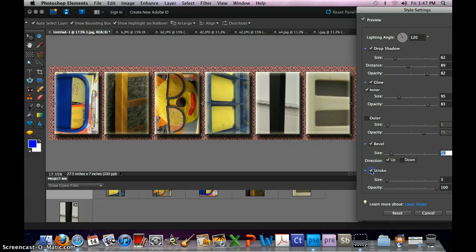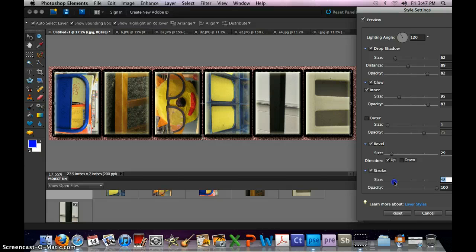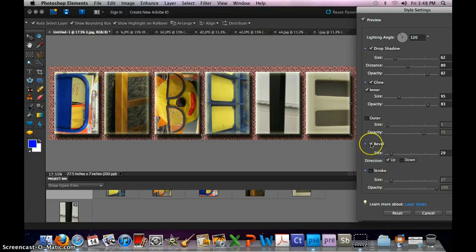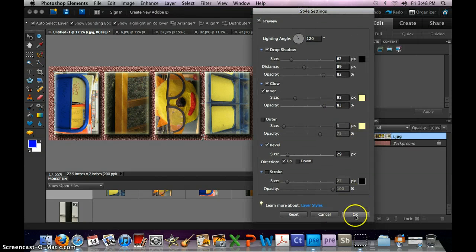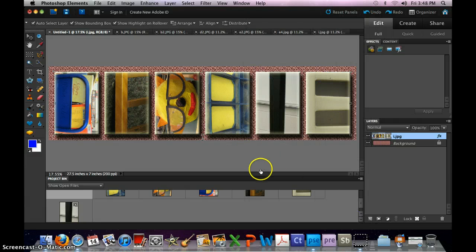Stroke, I don't really think you guys want to use this. It creates a dark outline around these. And if you like it, I would say use it. Just don't get too thick with it, because then you start to lose the background. But if you want a little edge around there, you can. If you change your mind with anything, you just unclick them and it will unapply it. So you can try it out, see how you like it. Once it looks the way you want, you say okay.